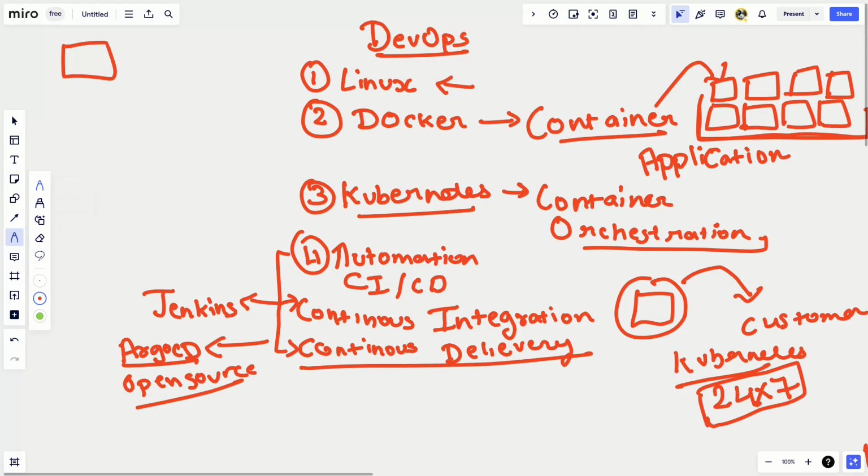For continuous integration, there are many other options as well, like Circle CI. So you don't need to learn Circle CI, Jenkins, and Argo CD all at once. You just start with Jenkins. Jenkins is an old one and a good one to start with, right? Okay, so we have covered Linux, Docker, Kubernetes, and automation, right?